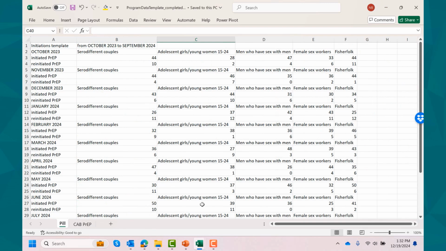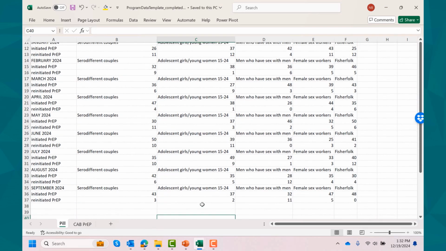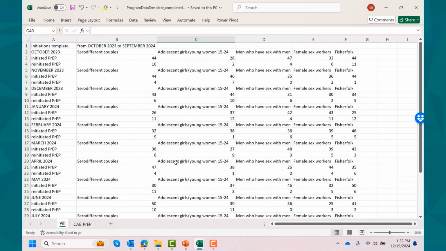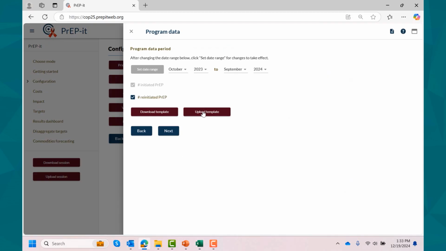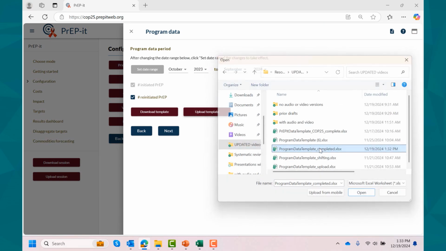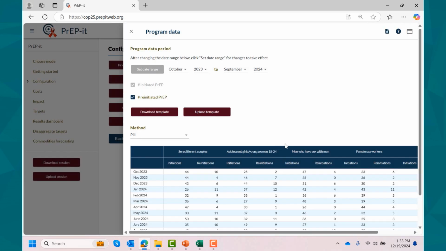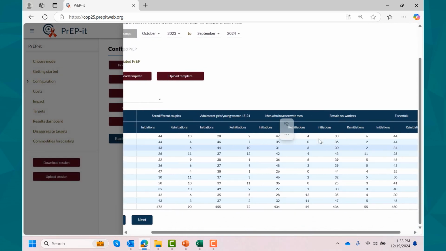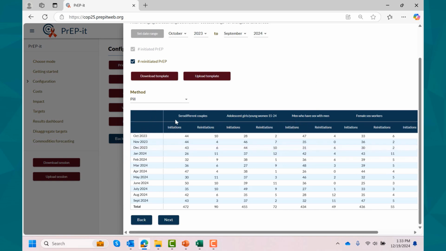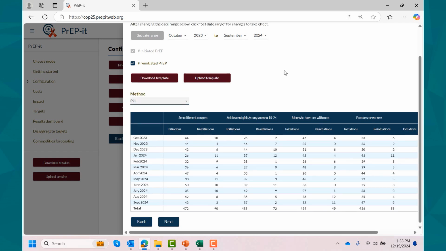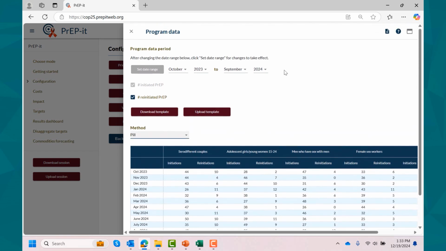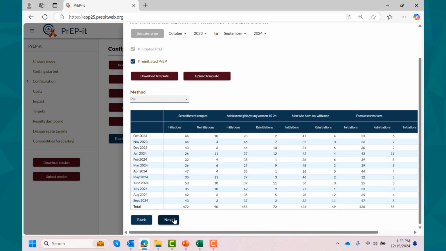Shifting back to our completed template, here it is for 1 year of program data. So we're going to go ahead and save that somewhere to our computer. Then when we return to PrEP-It, we'll upload, and you'll get a note that it's been successfully uploaded. And then you can see that data summarized in the table below. And remember, if you have entered data for multiple methods, you'll see data in the second. But here we don't have that for our cab PrEP. So once we've done that, then we can go ahead and move on to the next section.